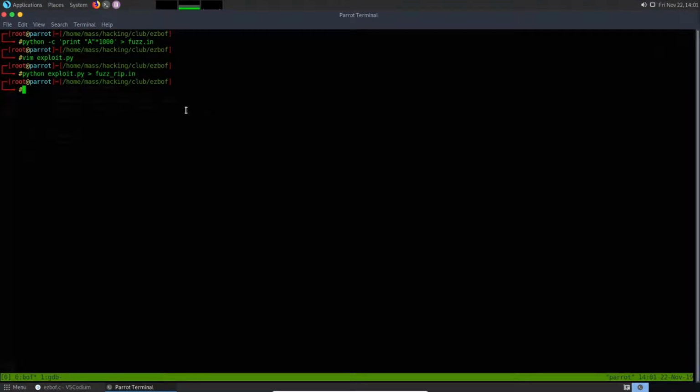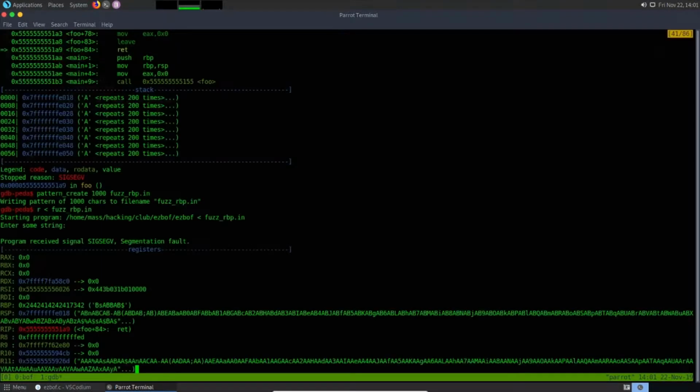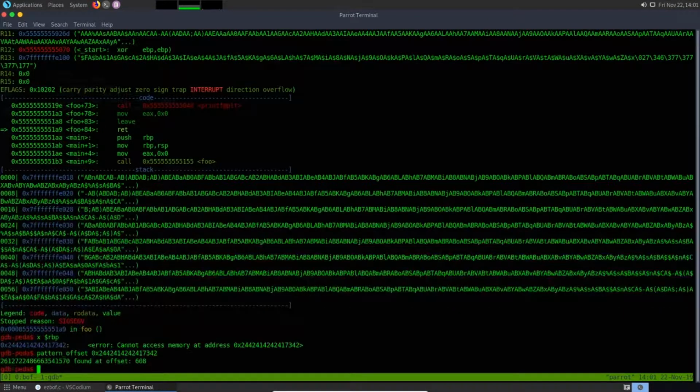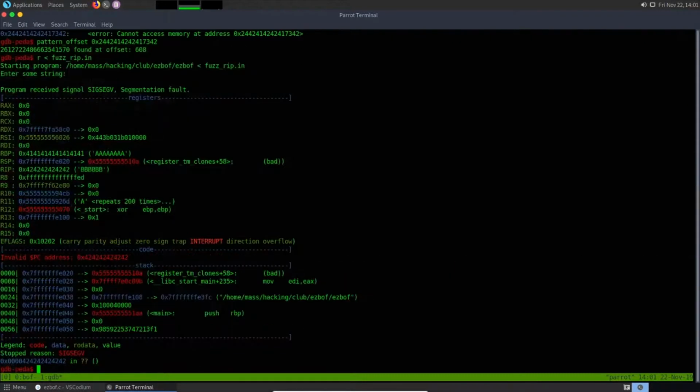Alright, so now that we have our fuzzer for the instruction pointer, let's head back over to GDB, and in here we are going to go ahead and run that fuzz_RIP. And if we examine the results, we can see we gained control of the instruction pointer here. It has the memory address that we told it to have, 42 a bunch of times.